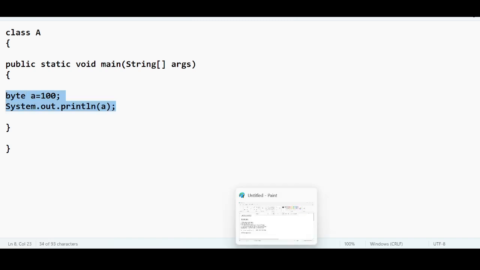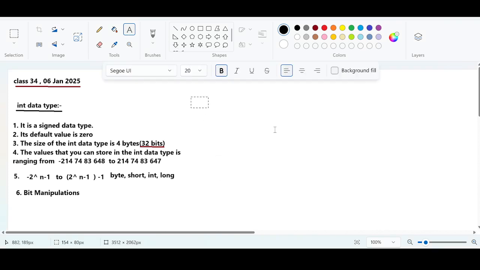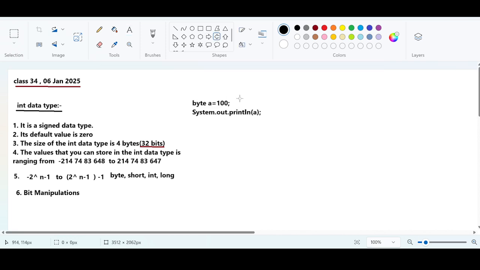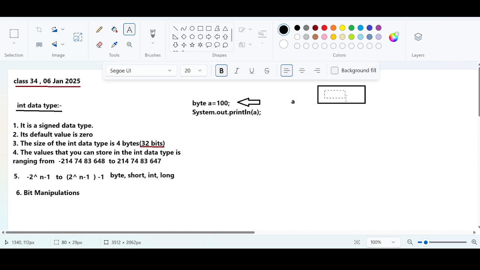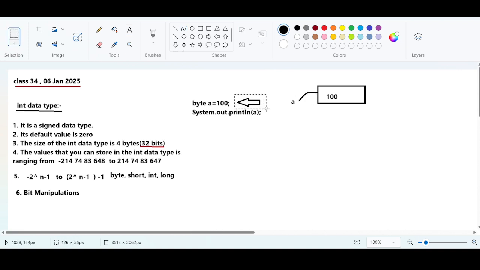Example, let me take this piece of code. We have two lines. The first line is going to assign the value 100 to the variable a. So there is a variable a, and the value 100 will be assigned to it. What is the second line? You're using the System.out.println statement where you want to get access to the variable a, and inside the variable a you have the value 100.